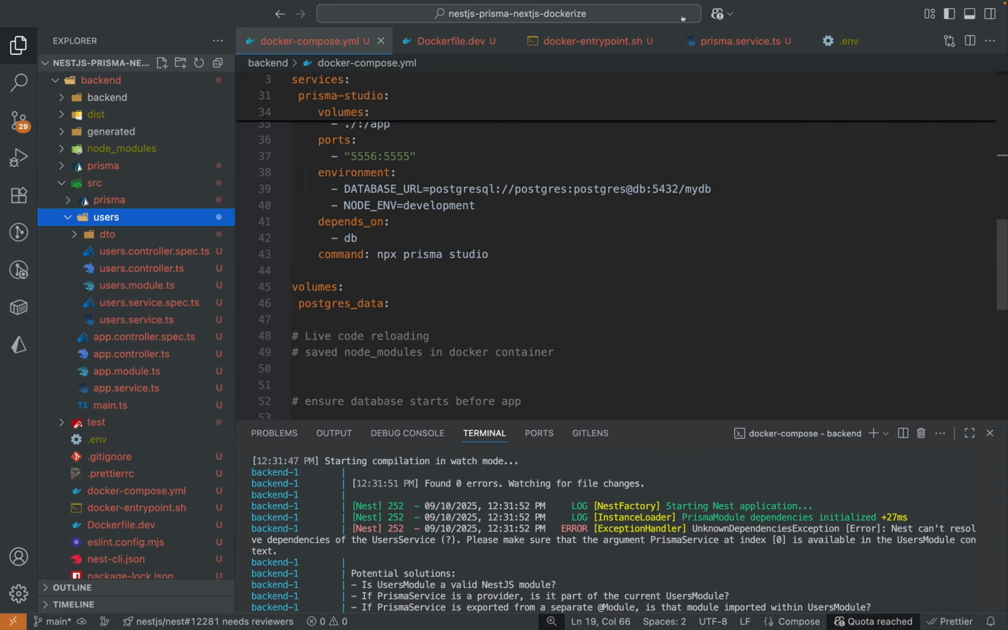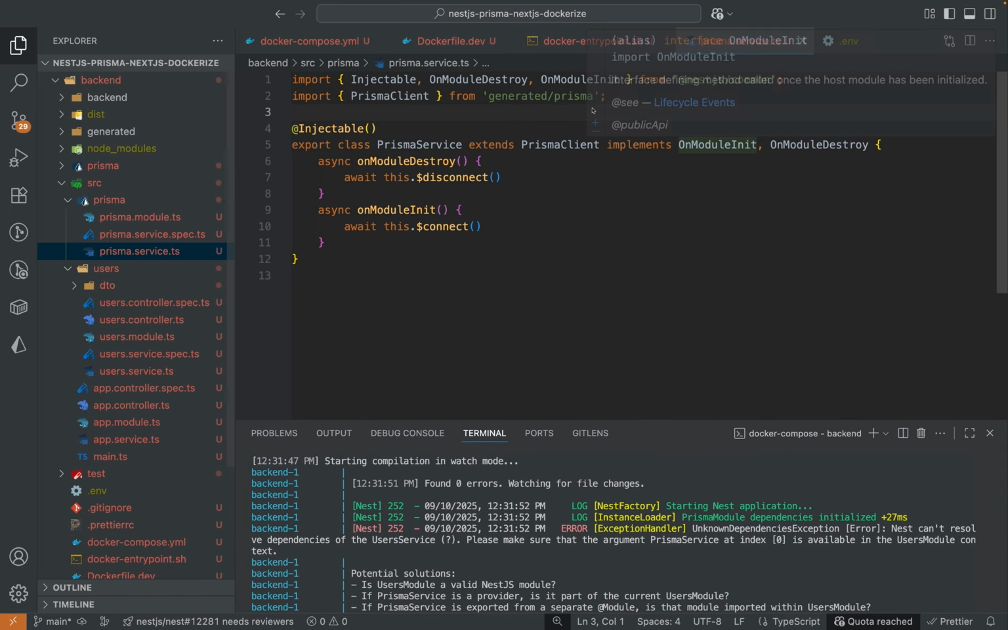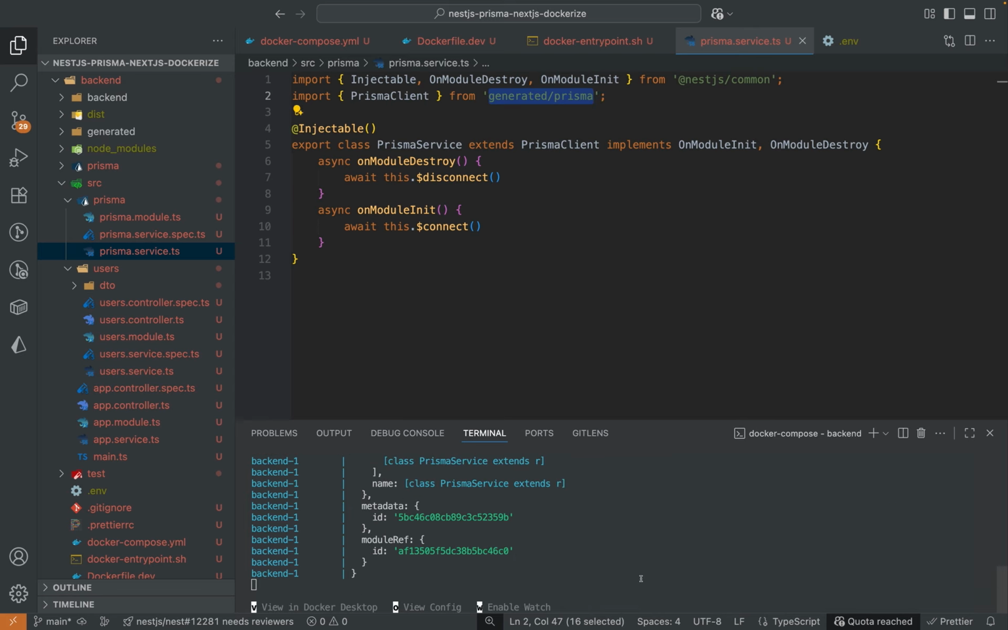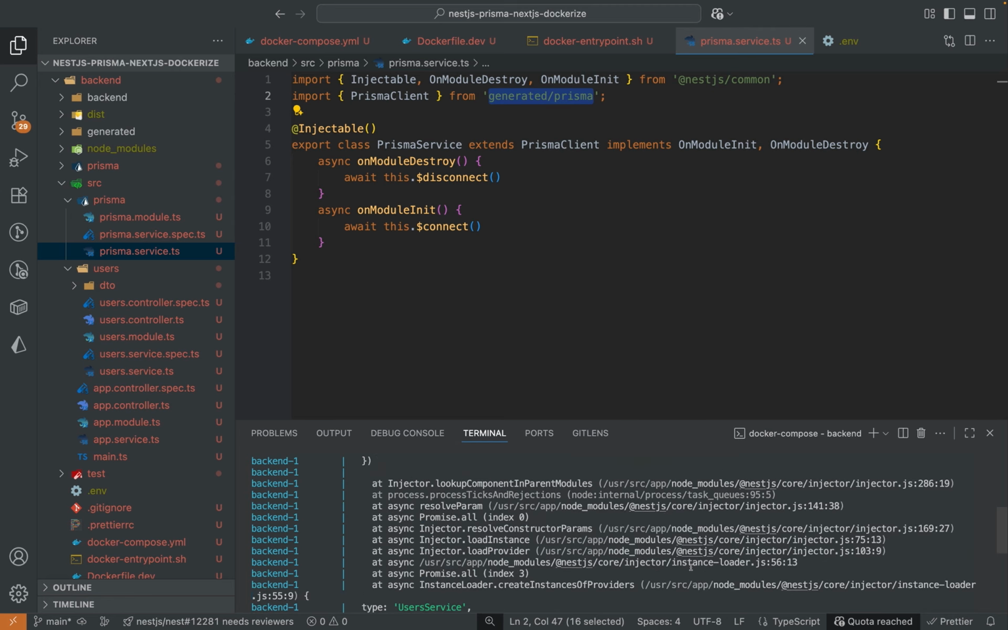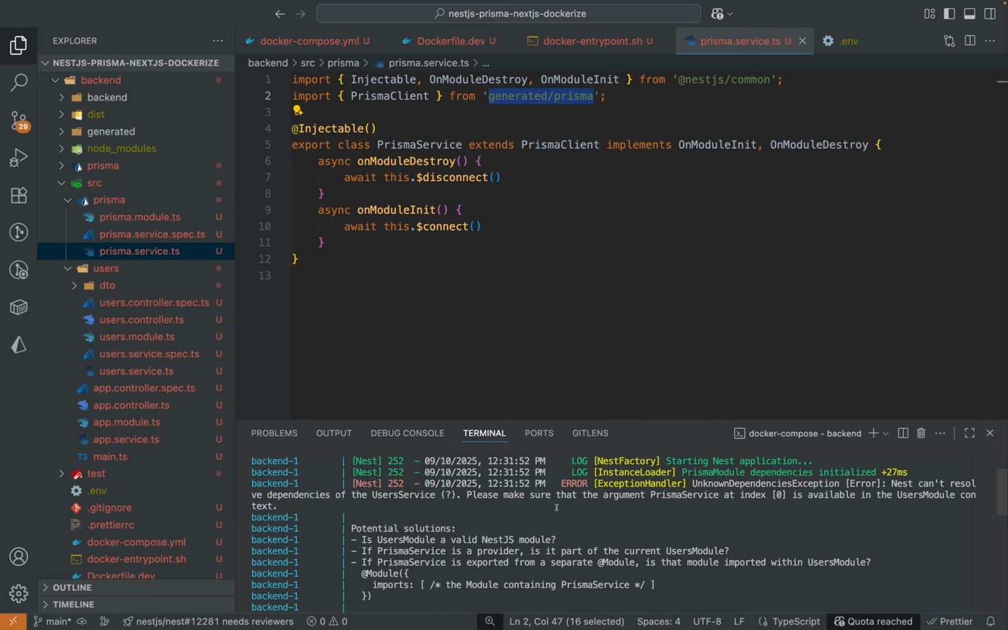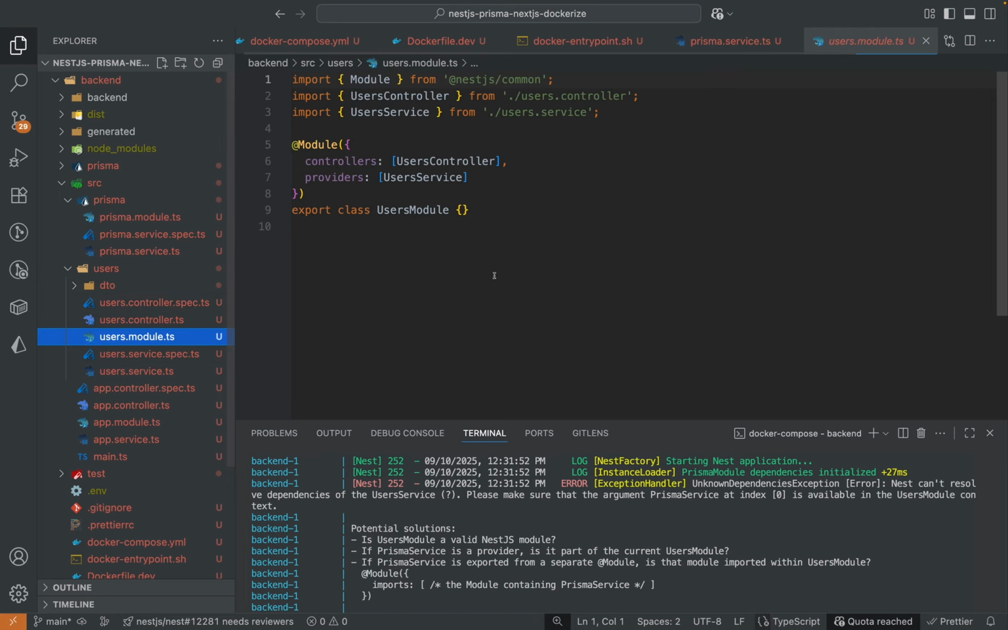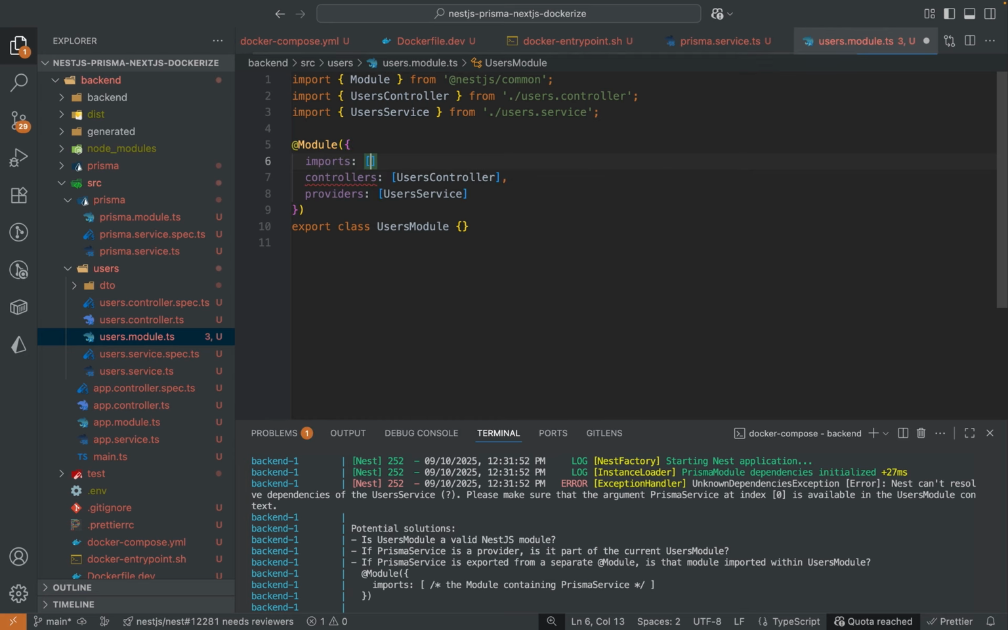So what you gotta do, you gotta change Prisma service. I want you to import it from the generated folder /prisma. And then you should run Docker compose down and Docker compose up --build. I'm still getting the issue in user service. It will be fixed. Don't worry about that. For user service, make sure you import the Prisma module.